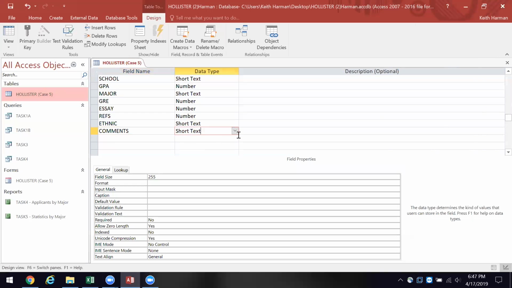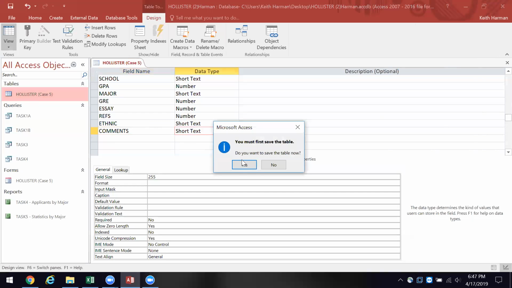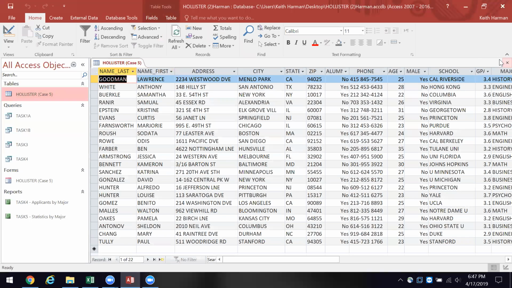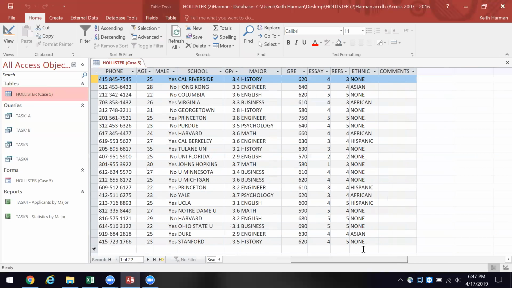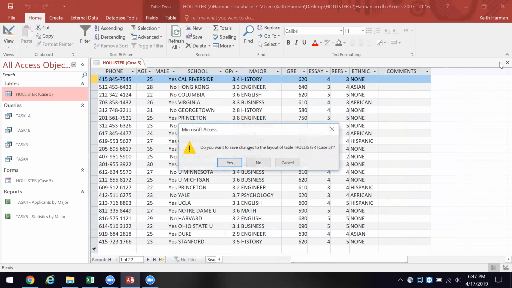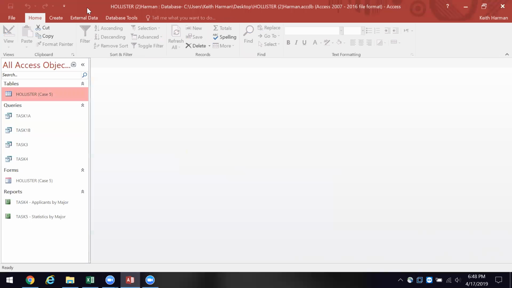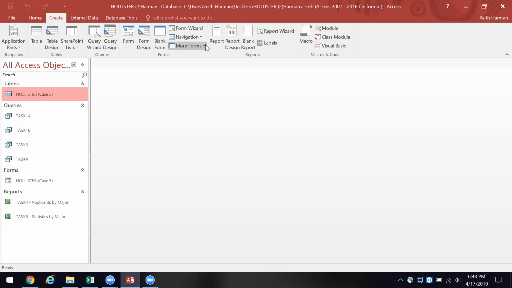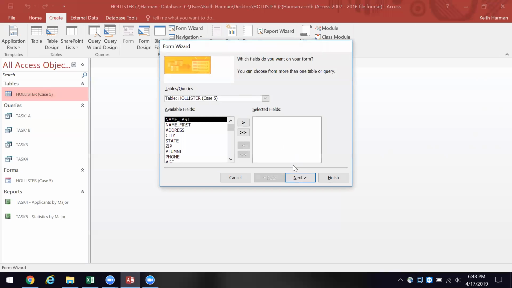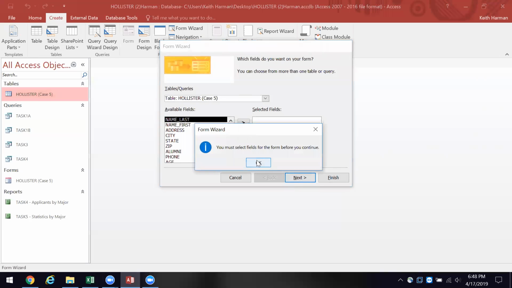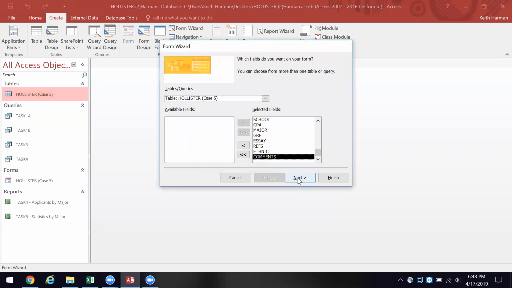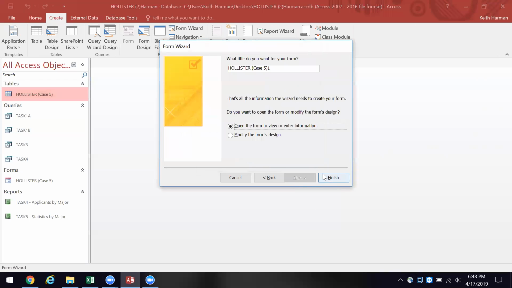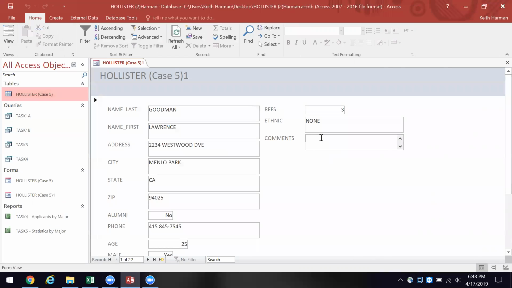Okay. And we'll go up to the view. We'll save it, yes. And then you'll notice here, we have a place to put comments. So now we're ready to close this off. We'll save it. Now we can do our form. Click Create. And we're going to go to the form wizard. Select the fields. There we are.